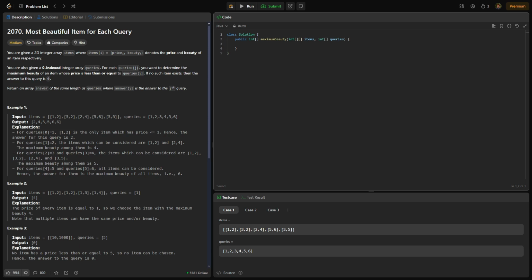Today's daily LeetCode problem of the day is Most Beautiful Item for Each Query, number 2070. For this problem, we're given a 2D integer array items, where items[i] is equal to price and beauty. This denotes the price and beauty of an item respectively.